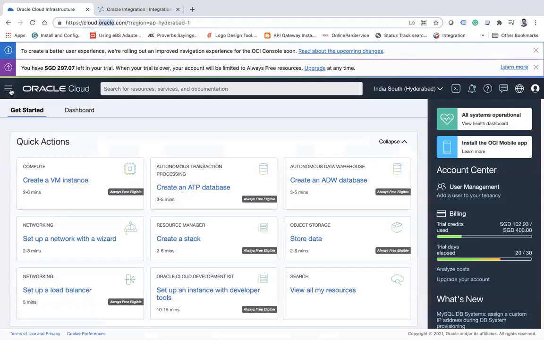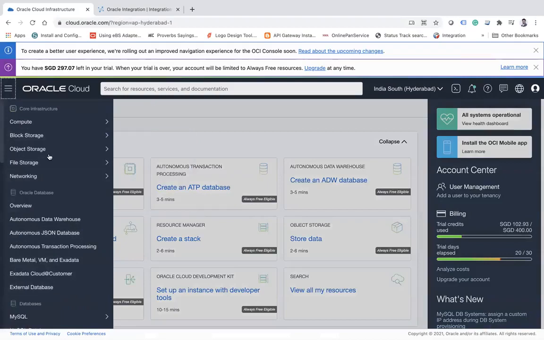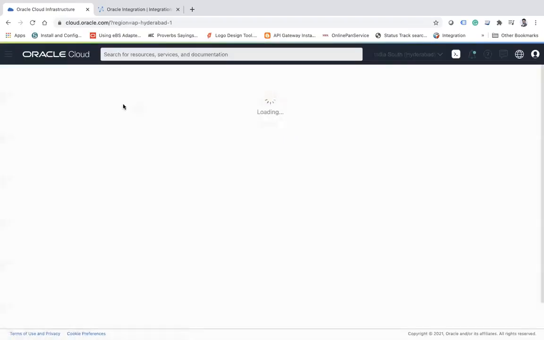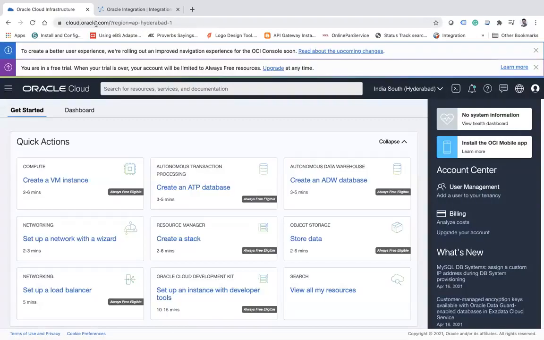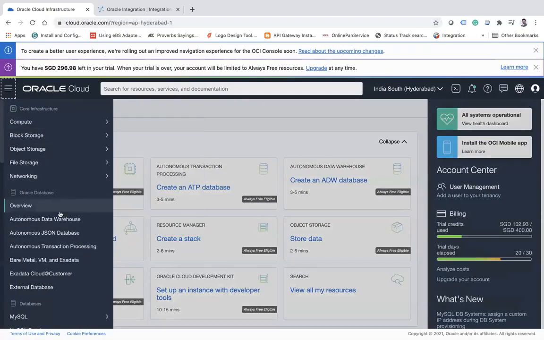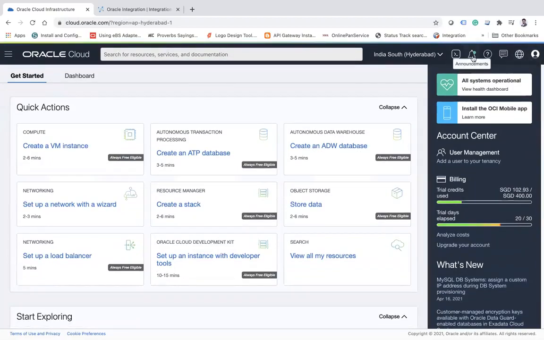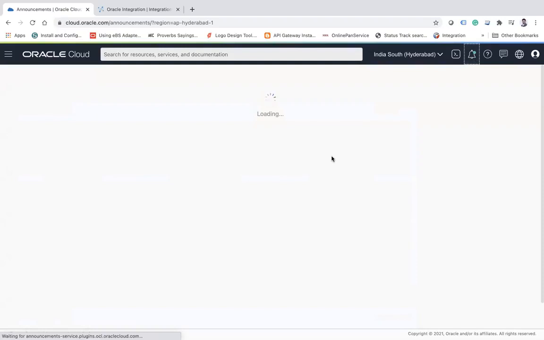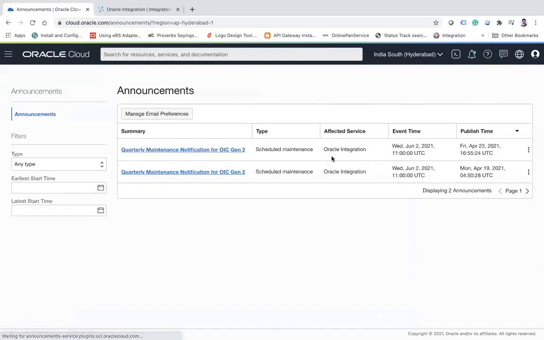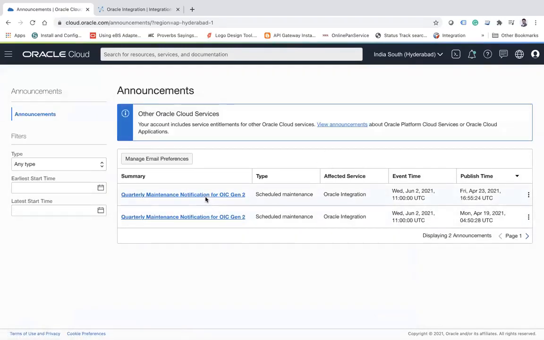From the cloud dashboard, click on this hamburger menu. So this menu has also been changed. Maybe this is not reflected here, but when you try to create a new instance, you will see totally different menus here. I have seen that a few instances have been upgraded. I don't know why it is not reflected here. But if you go to the announcements, let's see. Quarterly maintenance. Okay, it might be scheduled for some other day.